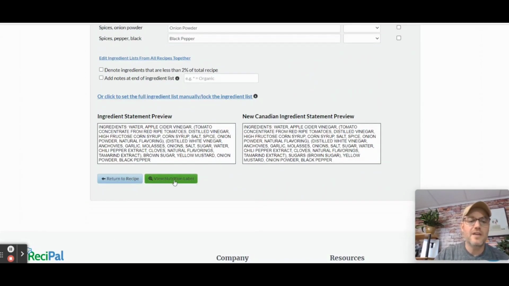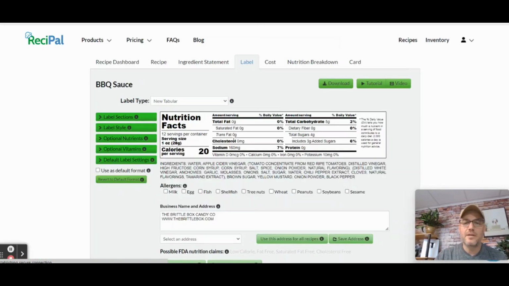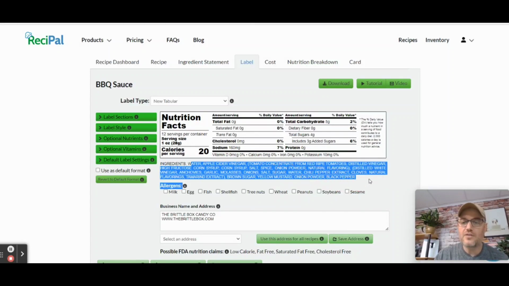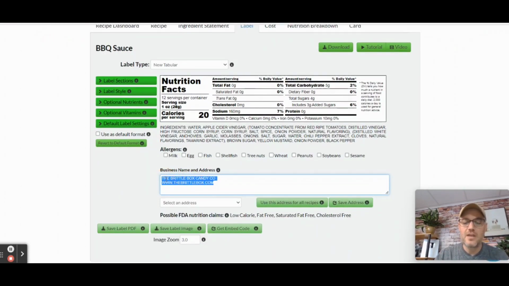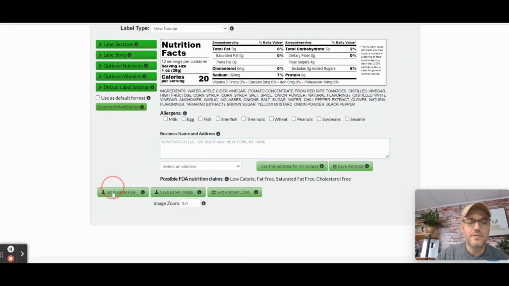So from here, then you can view your nutritional label, and there you go. That is your barbecue sauce example to show you here. Apple cider. There's no mention of Worcestershire. There's no mention of Heinz or French's, but the customer will know everything that is in this. Understood? Pretty good, huh? So from there, you can go ahead and download it and save it and then print it up.